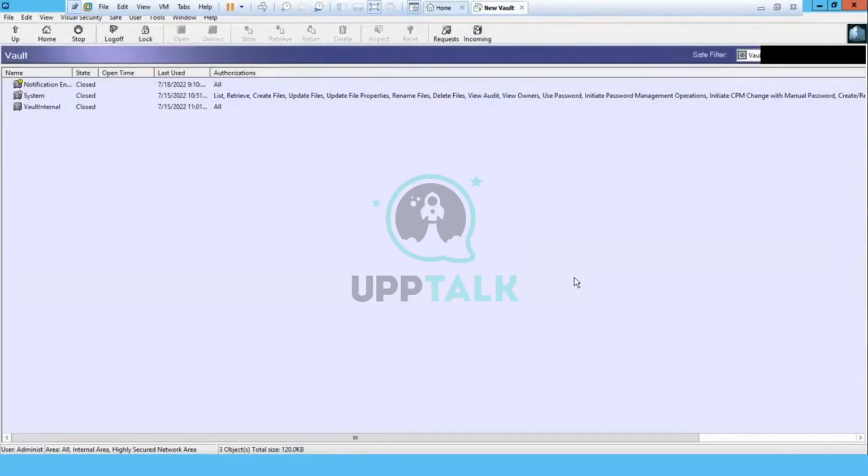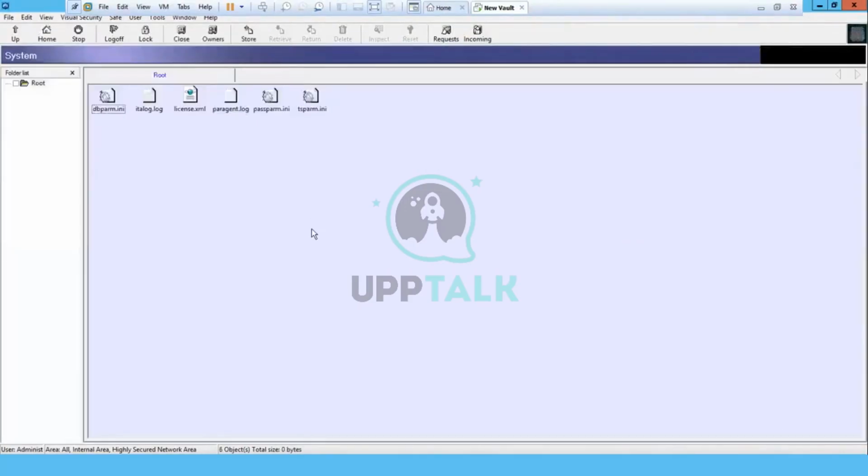Post installation of the Vault server, by default we will get 3 default safes of Vault. First one is System, second one is Vault Internal, and third one is Notification Engine. Can you open that System safe? System safe contains Vault configuration files, license file, and log files.